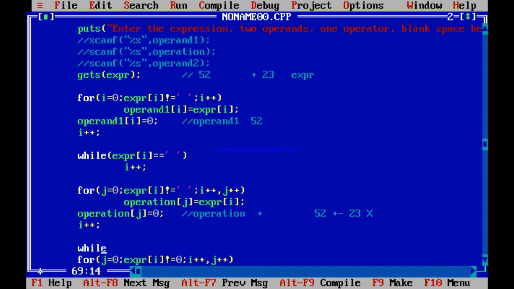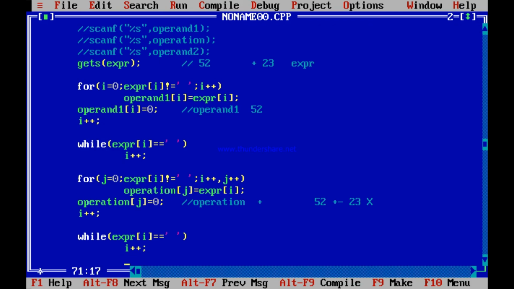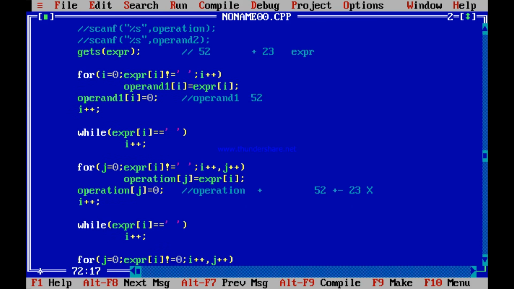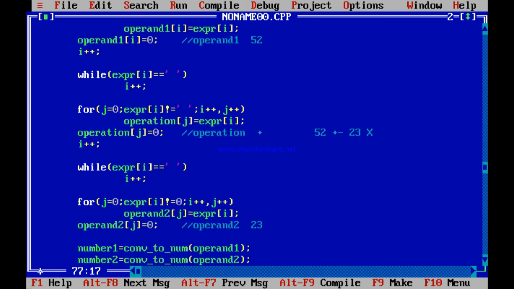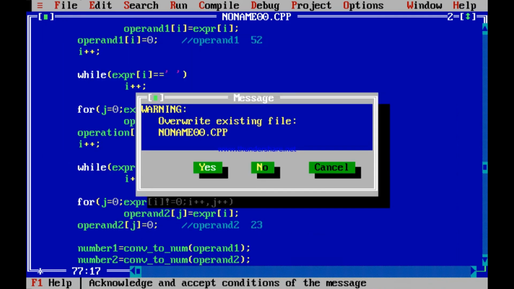While expression[i] is equal to blank spaces, you keep on incrementing i plus plus. And after that you again scan. Do you get this? This is okay. Then you can neglect all blank spaces in between.